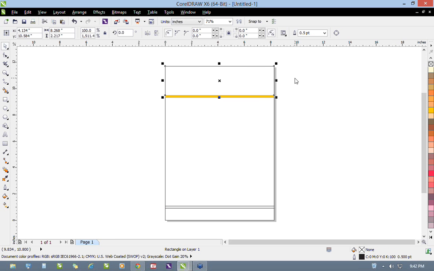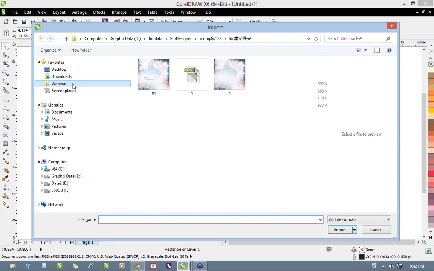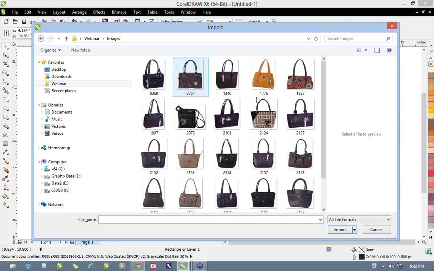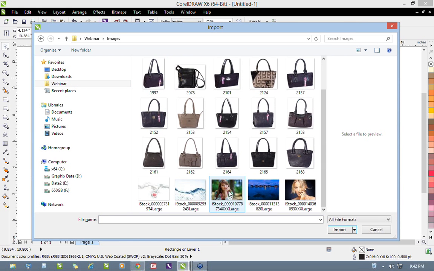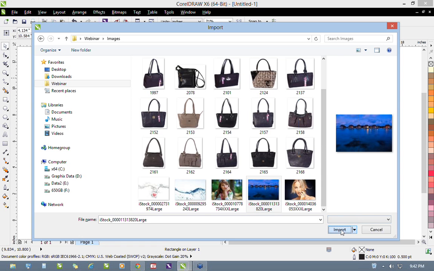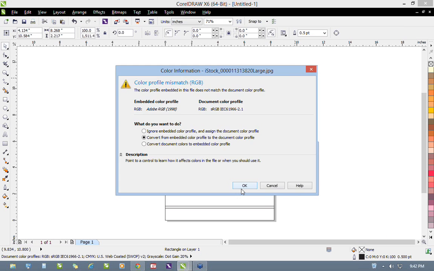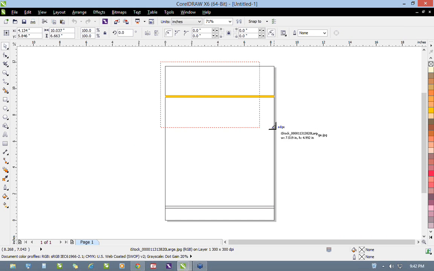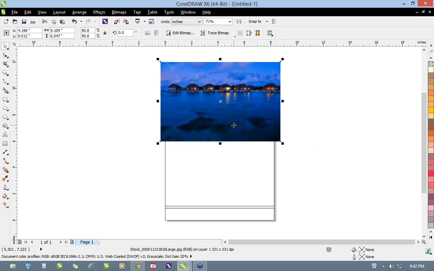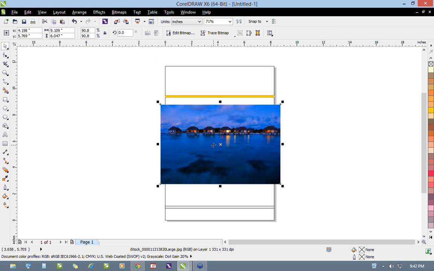Now, let's say you are importing a high resolution image for this. I'll take the same image that I've used in the reference and I'll power clip this in the top side.